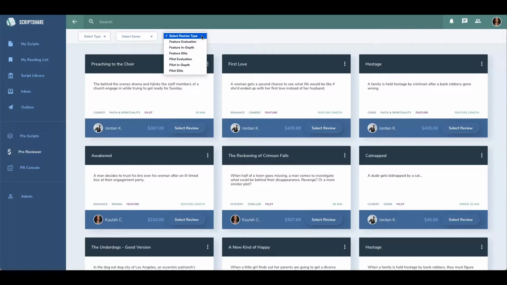You can also select by review type. There are 3 different types of reviews that a writer can pay for. There's an evaluation. This is just a very basic review. This is when a writer just wants to kind of know where their script is at. There's the in-depth review. This is when a writer is asking you to actually take a little more time, give them valuable notes, and let them know what they need to fix in the specific categories. For in-depth, we ask that you actually leave notes on the page, and there's also a minimum word count.